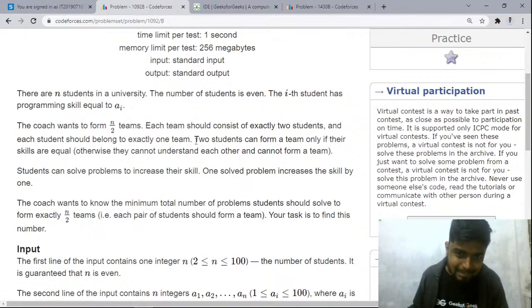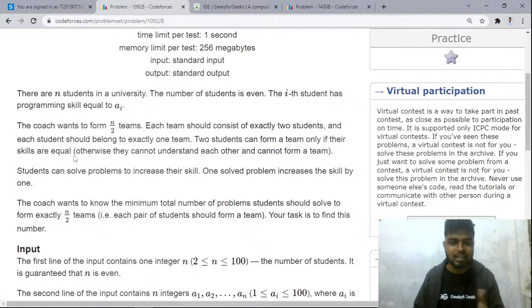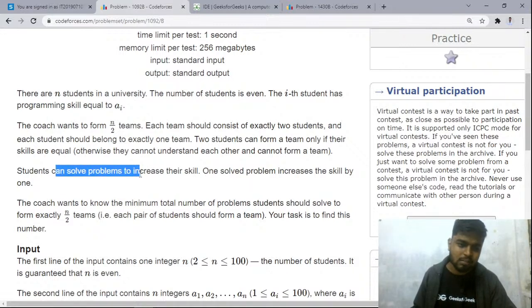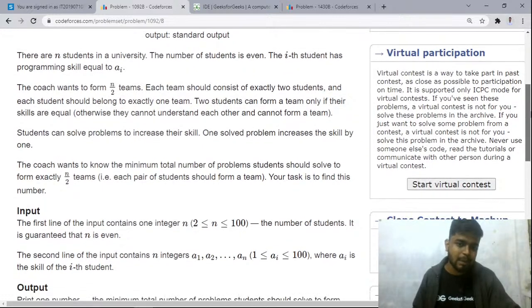Two students can make a team only if their skills are equal. That means a i is equal to a j for two different students, the ith index student and the jth index student, such that i is not equal to j. A of i should be equal to a of j. Students can solve problems to increase their level: if a student solves one problem, his level will increase by 1.